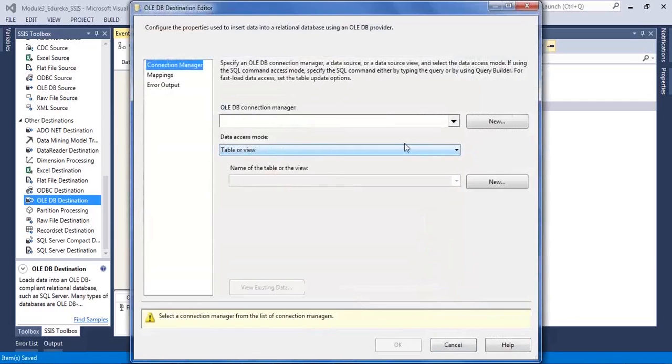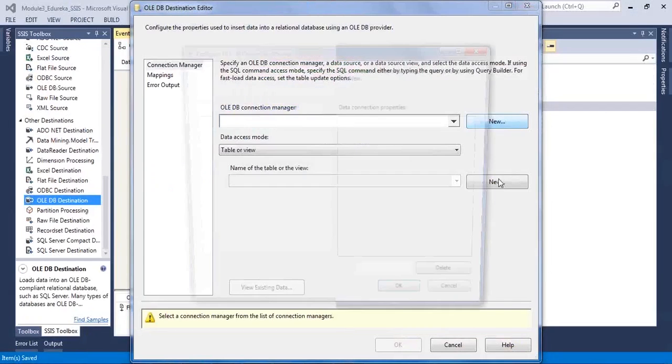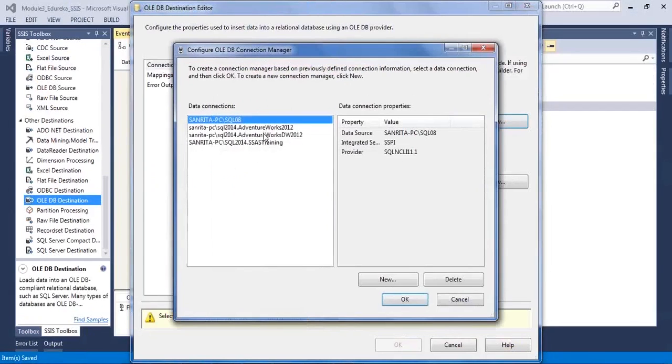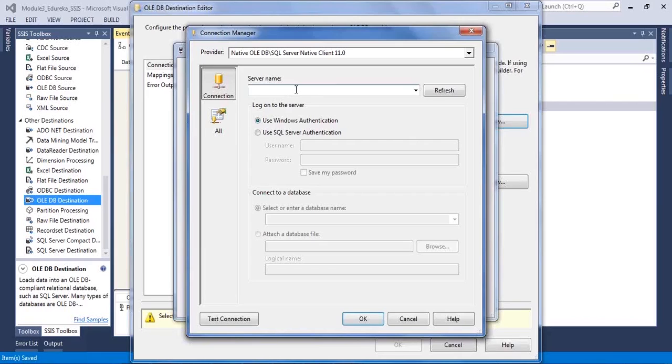This is available in the 2014 server in a database called SSIS training. So just create a new connection. This is my 2014 server. I don't have that connection, SSIS training, so I'll create a new connection. By this time, if you are very alert, you should already know the server name, right?